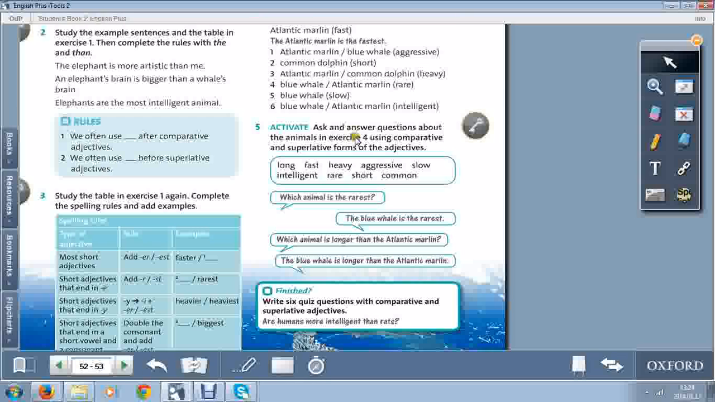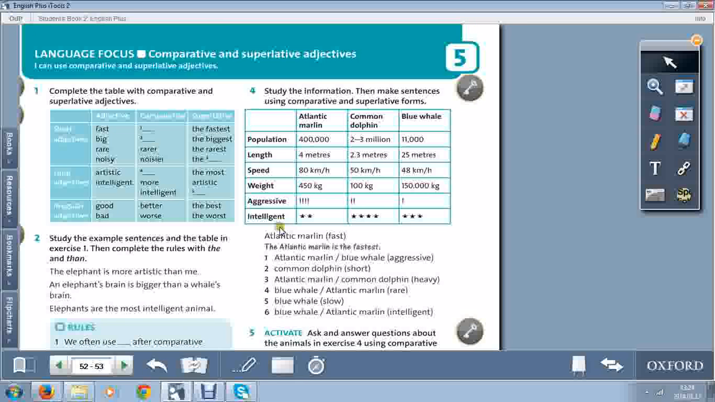Then ask and answer questions about the animals in exercise 4 using comparative and superlative forms, like: Which animal is the rarest? The blue whale is the rarest. Which animal is longer than the Atlantic marlin? The blue whale is longer than the Atlantic marlin. So you have to give questions for all these animals for all their qualities.